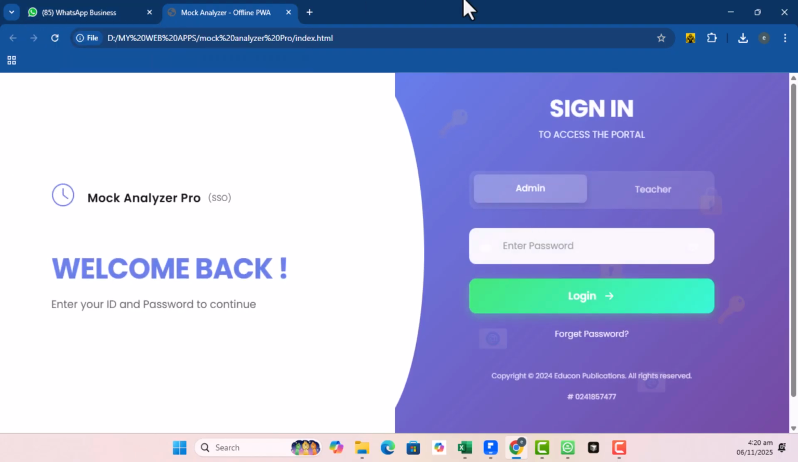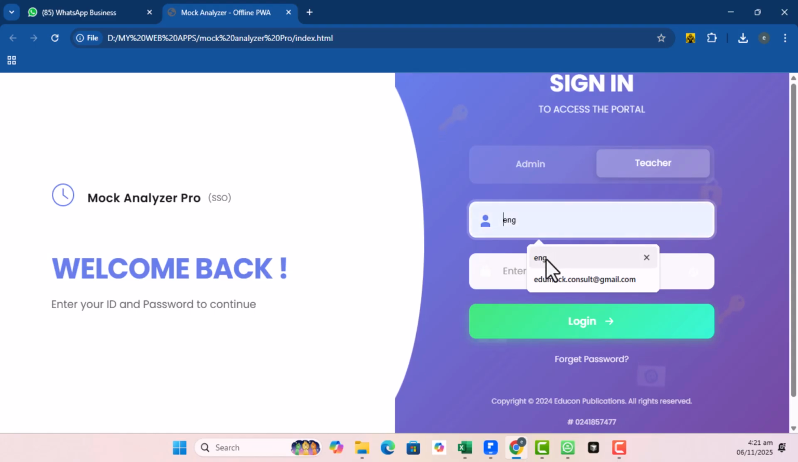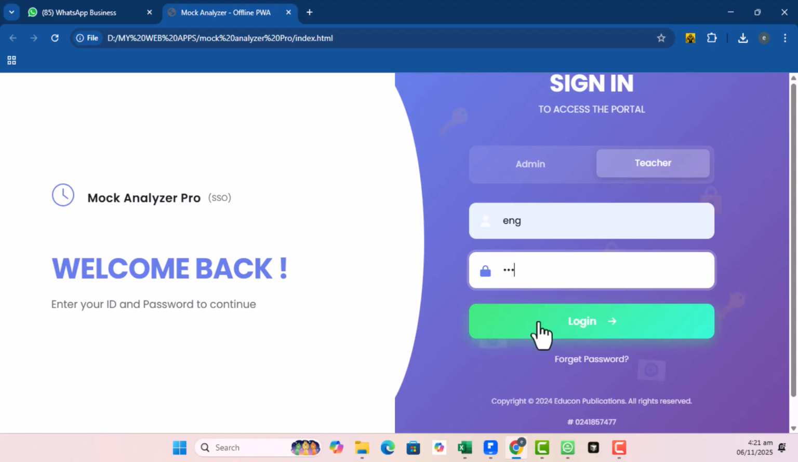Good. So this is the login screen of the application. You are supposed to log in either as an administrator or as a teacher. Now, let me start with the teacher version so that you understand how it works. So let's say I want to log in as a teacher. I click on the teacher. I enter the teacher's username. Let me use the English, which I made ENG. And then let me enter my password. So I click on login.